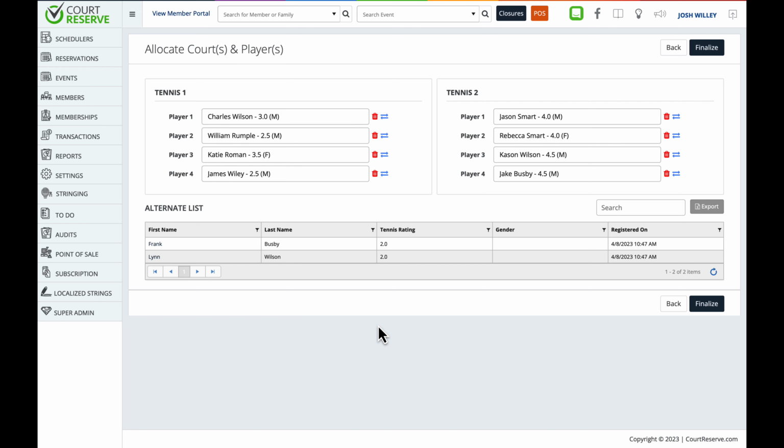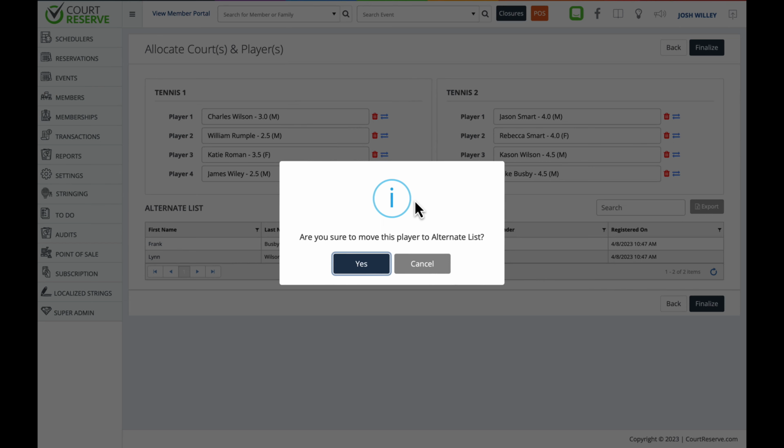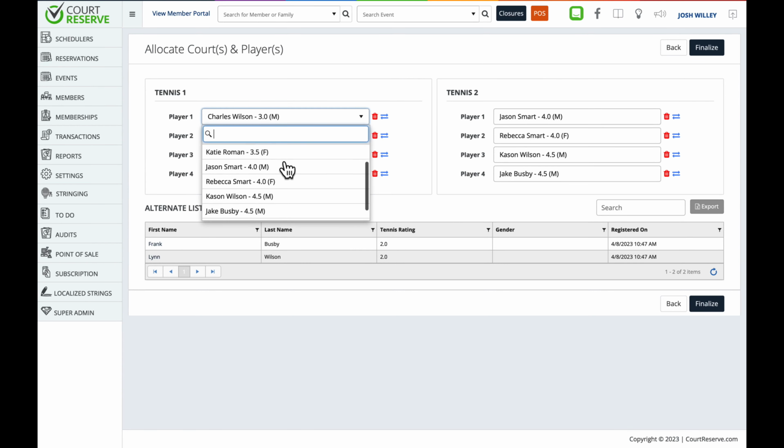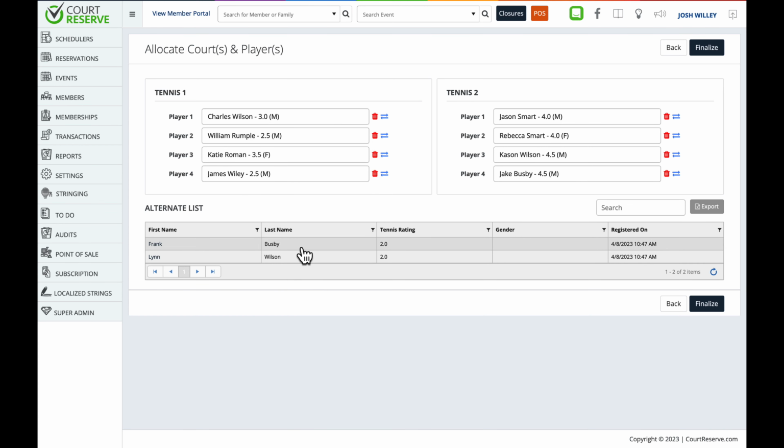Now that we are on the allocate courts and players page, we're going to have those members that are assigned to each court here. If we need to move a member to the alternate list manually, we'll be able to do that on this page. We can also sub a certain member out for another member on a certain court if we need to. And then we'll also have the alternate list, so anybody that could not get assigned to a court.